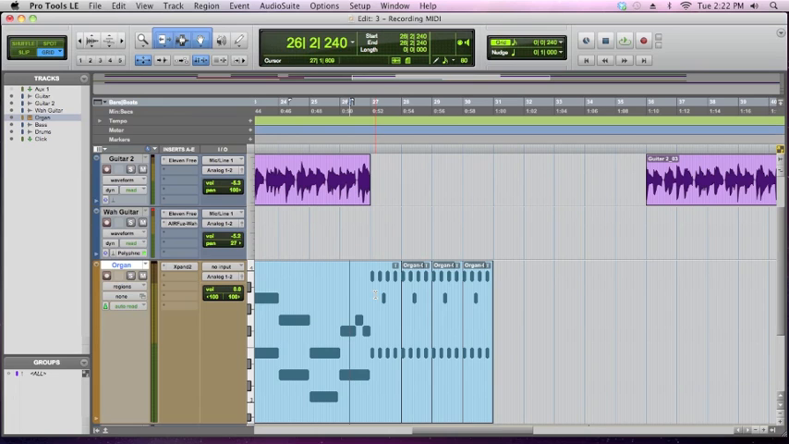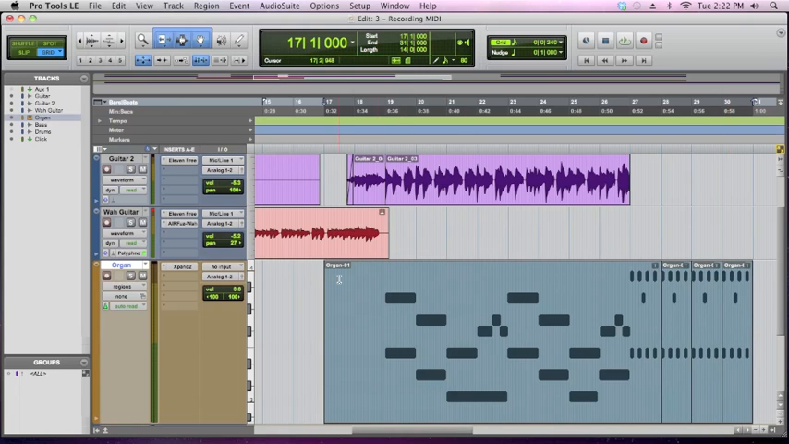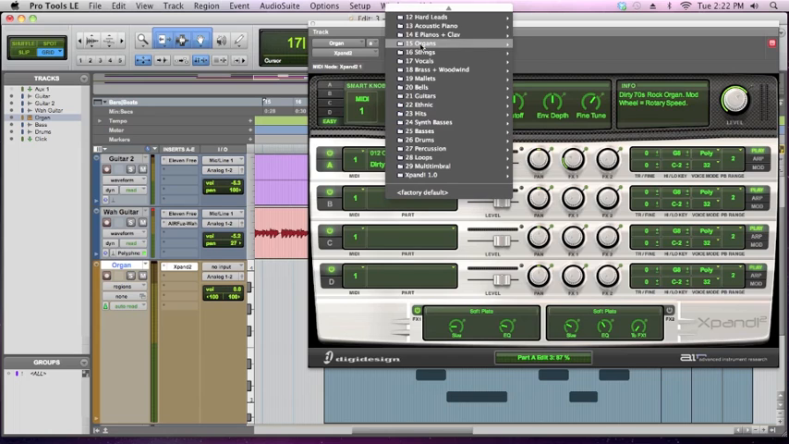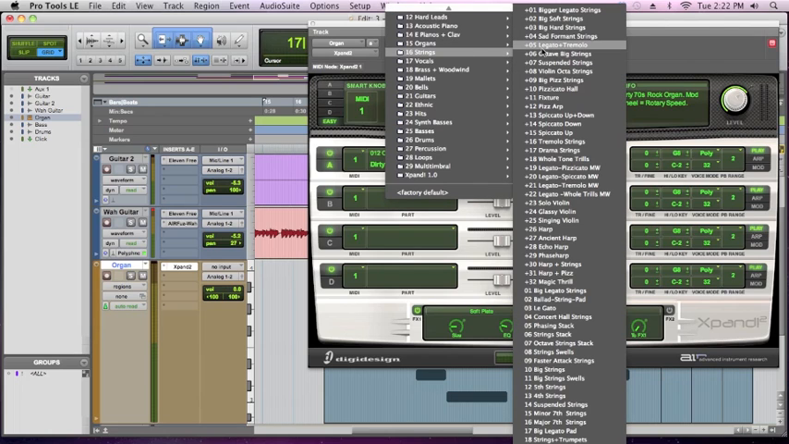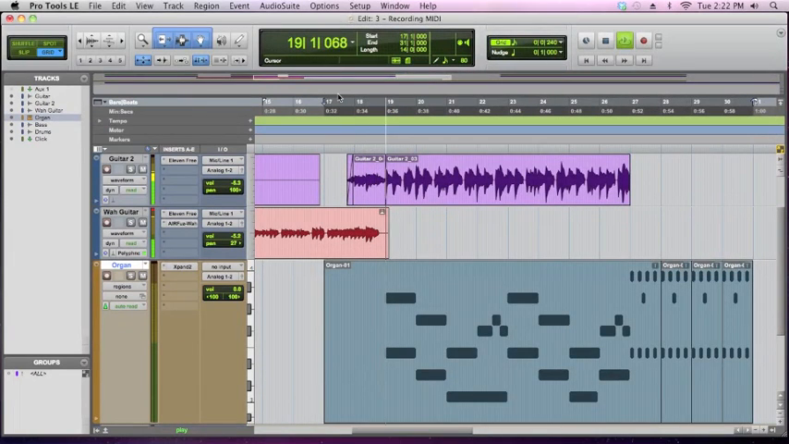So the thing with MIDI is you are creating data. These are just notes. And as cool as you may like that sound, you'll be mixing this song and you may say, you know what, I don't even like the organ. You can come up here and choose strings. And you could choose legato, tremolo strings and take a listen. With a click of a mouse, you've got an entirely different instrument, but the data, the notes, the performance is recorded. And that is a beautiful aspect of using MIDI in your sessions.